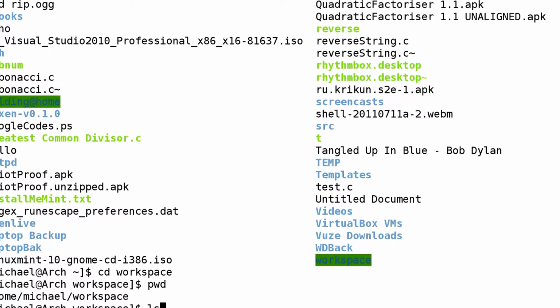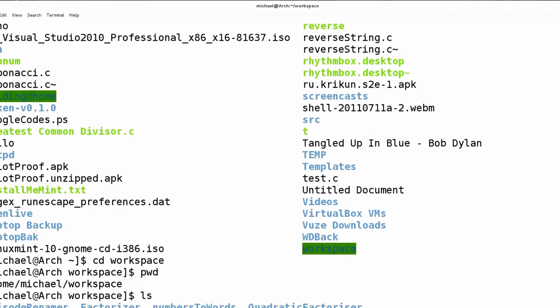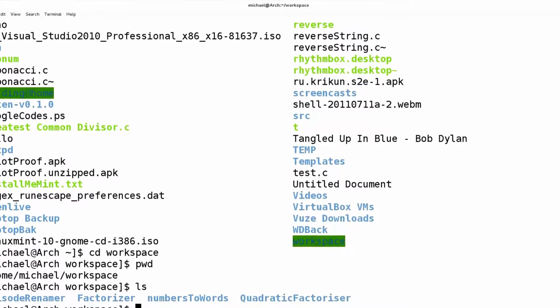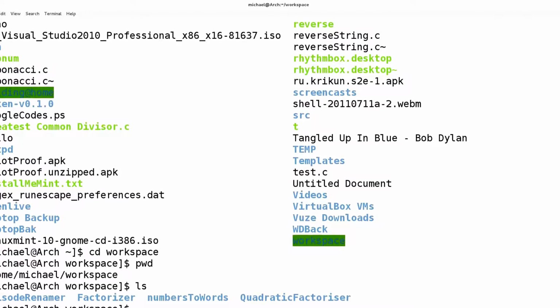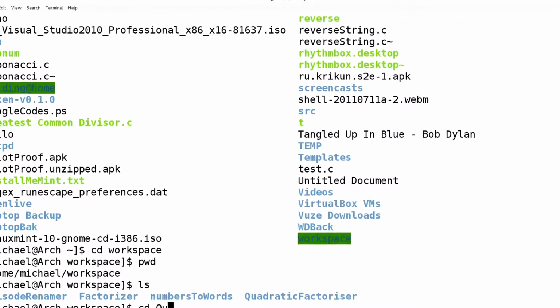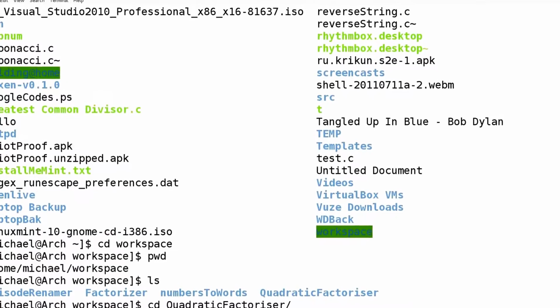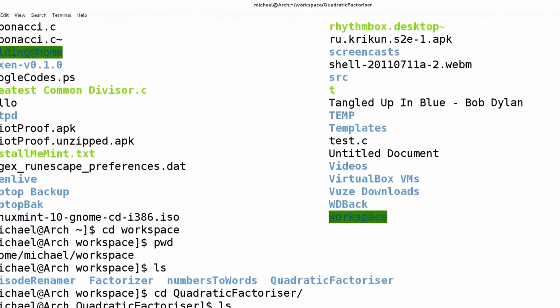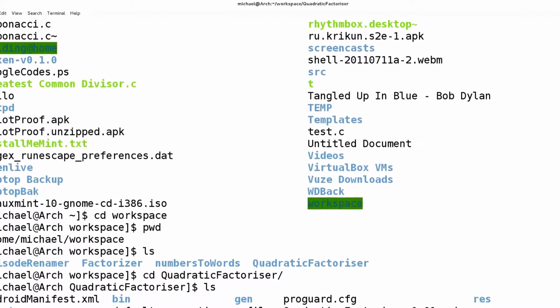So I'll type in ls, and ls tells me that there are 4 folders in this workspace folder, and it's these 4. So let's cd again to quadratic one, and ls. Okay, and I can see more files. I can see the program I wrote for Android.